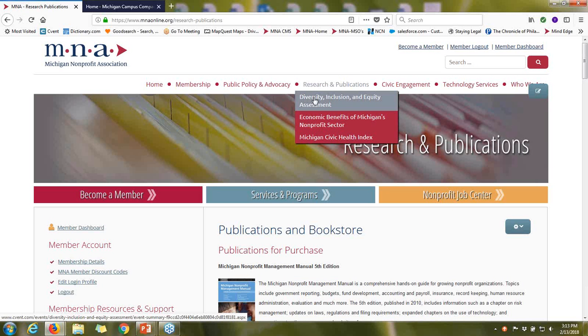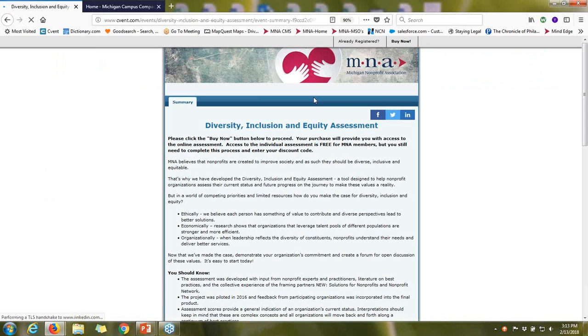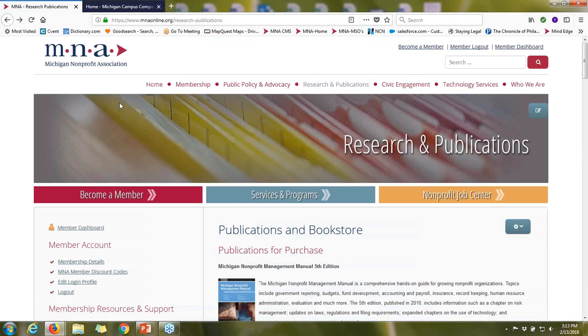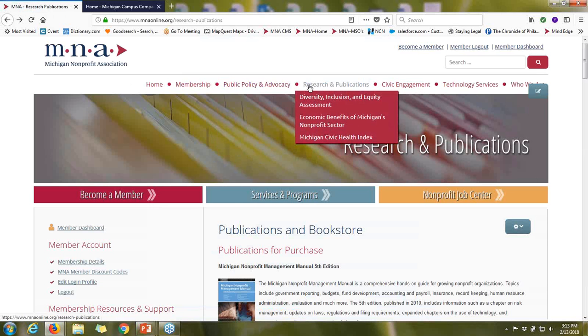The first tab is the Diversity, Inclusion, and Equity Assessment. This is something that we launched last year. If your organization is interested in moving forward in any of these areas, this is a great place to start. It is an assessment that will help your organization gauge from your staff and board's purview how you're doing in these various areas. So I'd be happy to tell you more about that if you're interested. But for now, I'm just going to leave it at that brief overview.